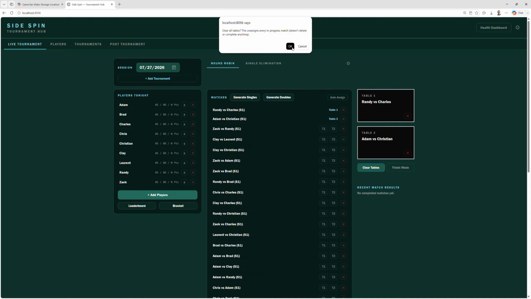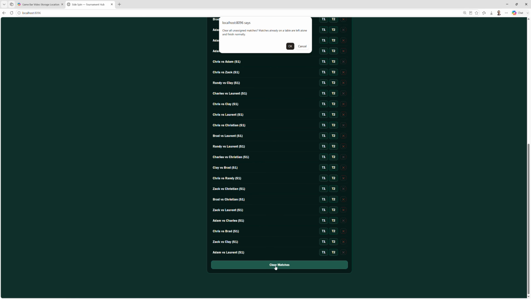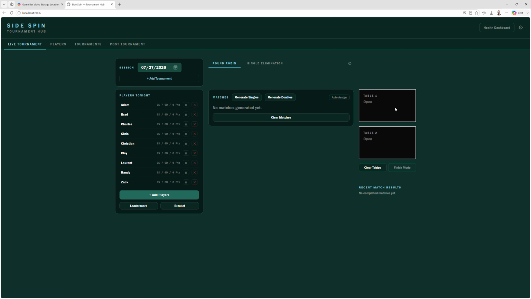Just going to clear those tables to empty them, and I'm going to go down to the bottom and clear all of the matches because I'm not that interested in singles for what I want to show you. When it comes to generating doubles, there's a little more sophistication in the tool that I can show you. Let me quickly do that. Actually, before I do that, there's one other thing you can do with generating singles. Let's come into the settings.